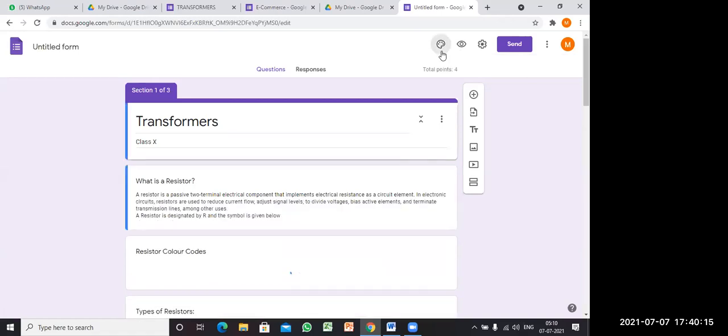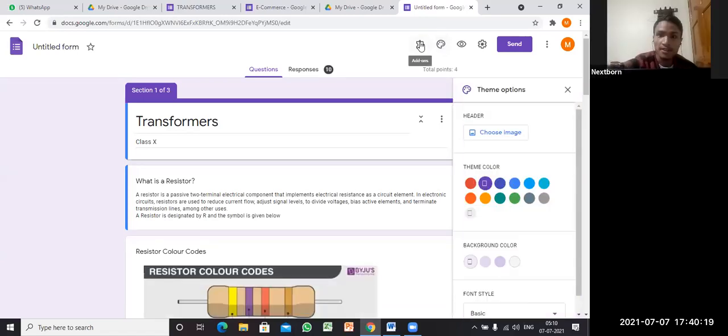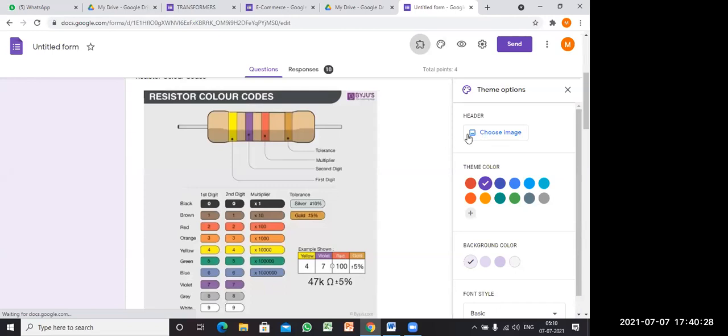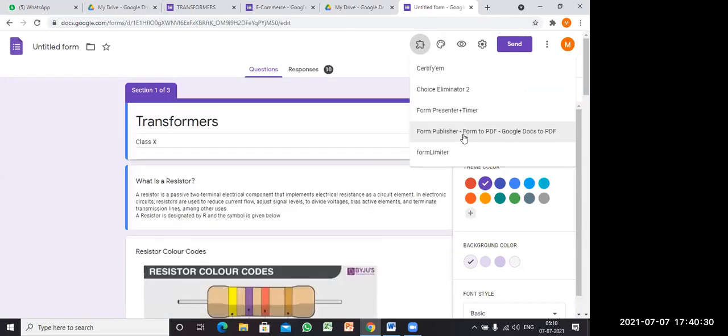Is it clear? Next concept. Yes, sir, thank you. Form Publisher, this add-on I have just installed now.